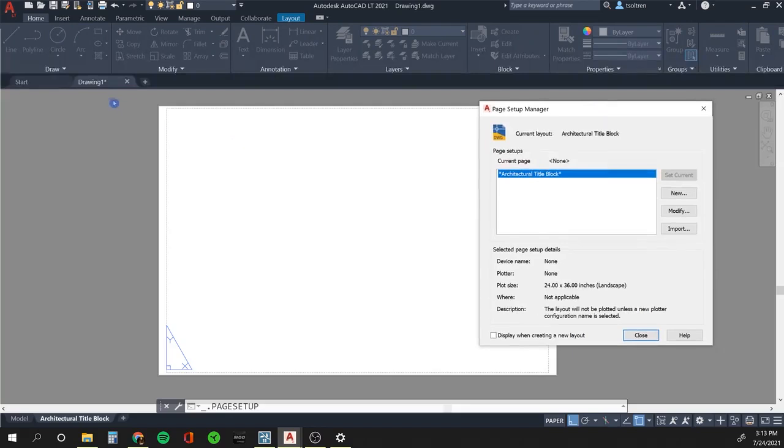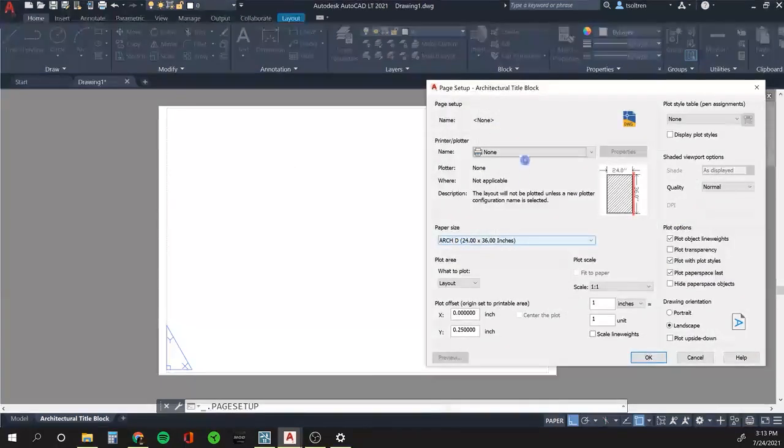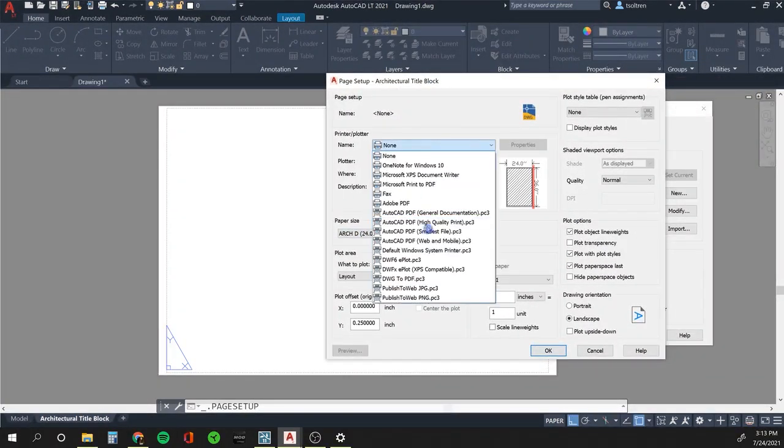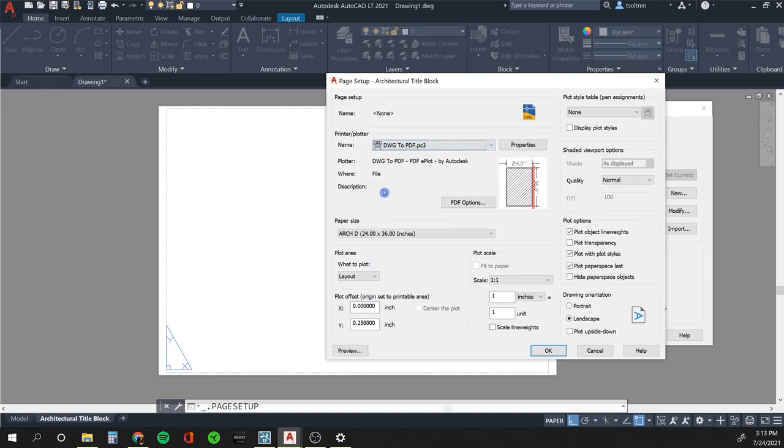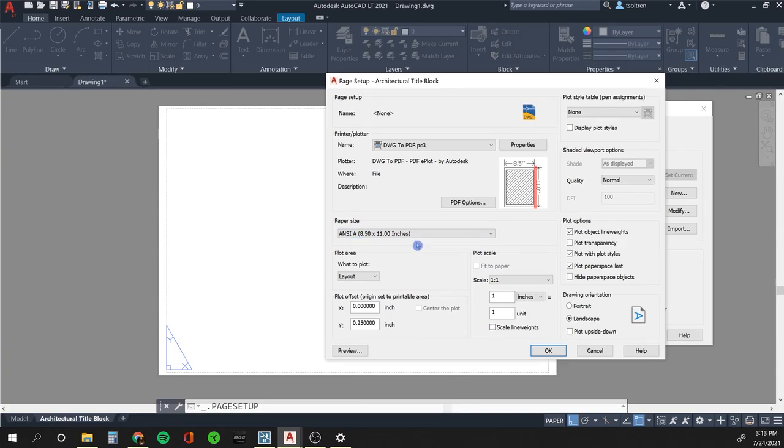Okay, so what this is doing is this is setting up a paper space, and that's exactly what it means. It's like this is a representation of the size paper you have. So currently this is showing a plot size of 24 by 36 inches. I can modify that to a different size paper. So let's go to modify, and that's fine. Let's go ahead and we're going to set up a DWG to PDF, because that's going to act as our plotter. And I'm going to change the paper size to ANSI 8.5 by 11, so 8.5 by 11 sheet of paper.